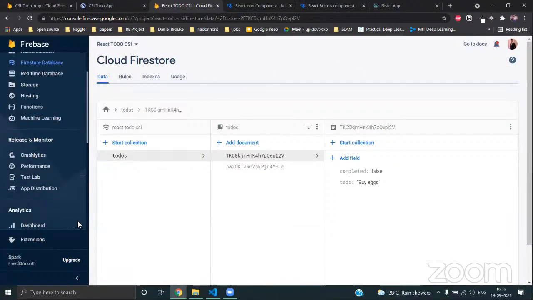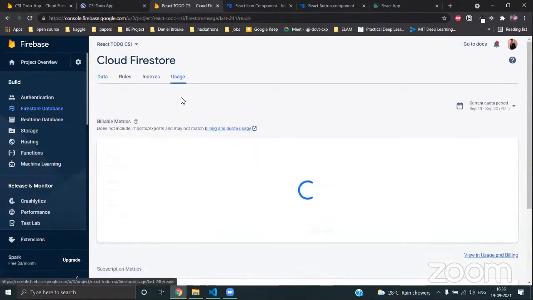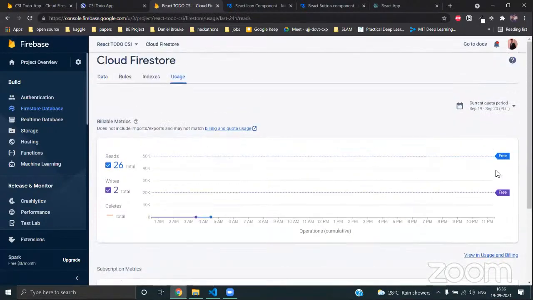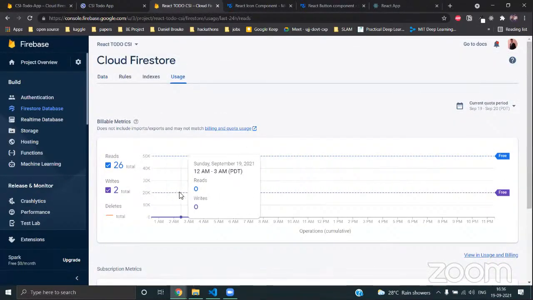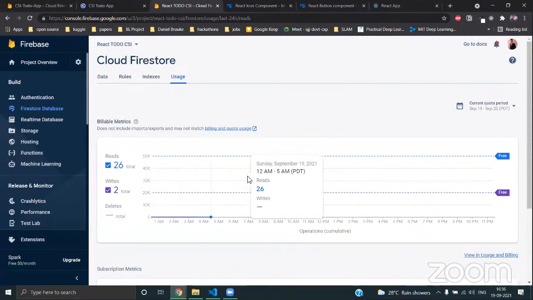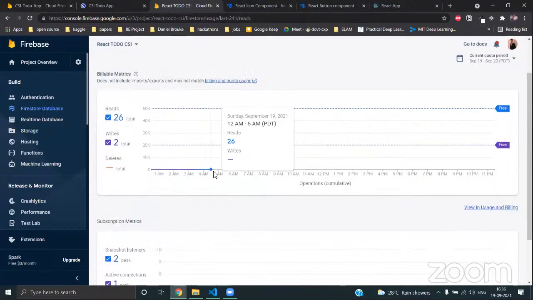I think I forgot to mention that everything we are doing today is free. There will be no charges on the cloud because we are using the free tier of Firebase. The usage limits are that for daily use we have around 20k writes and 50k reads, which is a very generous quota for daily use.